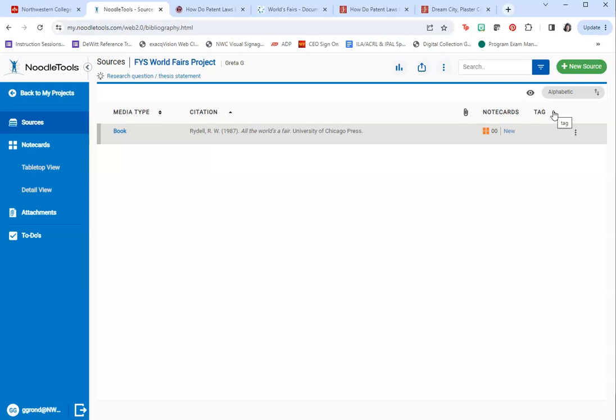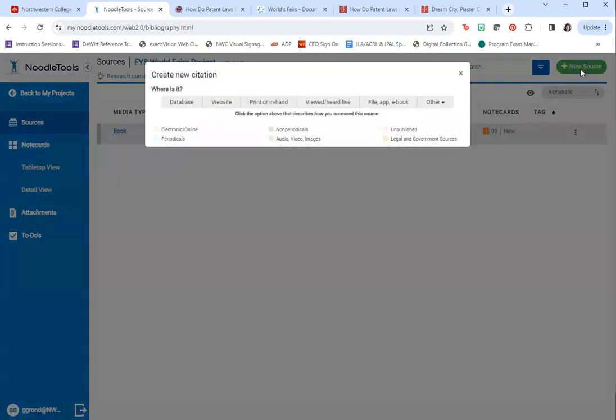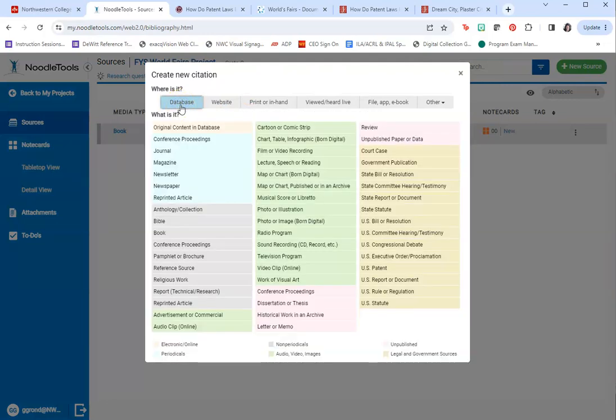Now I'm going to show you a second way to enter information. Again, I'm going to pick New Source. This time I have an article that I found in a database, so I'm going to go ahead and click Database and then pick Journal since it's published in a journal.